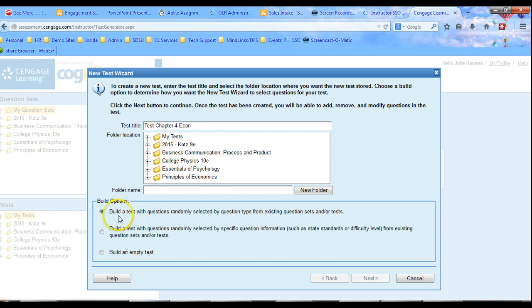Now, the options are that you can build a test with randomly selected question types from the existing questions. I don't know of an instructor that would want to randomly have Cognero select all the questions for them, but you might, and so that's the option that they would pick. In this case, this is my favorite: build a test with questions selected by specific question information. I'm going to tell you what that is in just a minute. If you build an empty test, that means no questions ever come over.